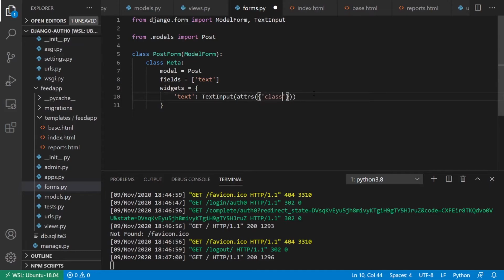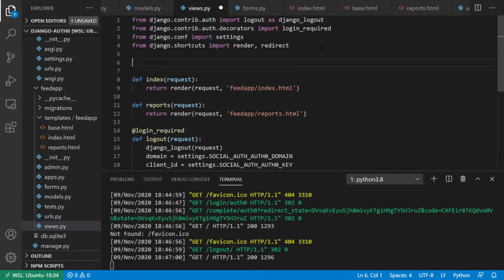So class input, and I can also have a placeholder. So my placeholder will be "say something". Next, I can bring this form into my views. Here I'll say from .forms import PostForm.